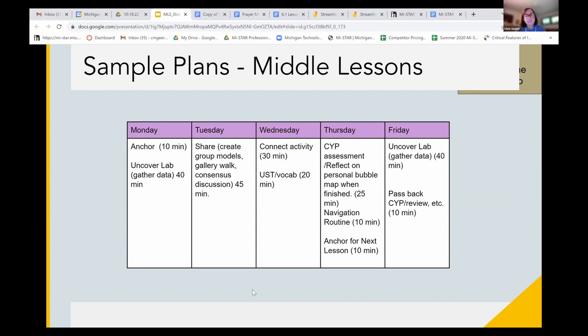So I did throw together some sample lesson plans, and we're running a little short on time. So I'm going to leave these out there. But if you're wondering what it looks like to manage a MyStar middle lesson, this one you'll notice is 4 days, and then on the 4th day, we're starting that anchor at the end, and then starting the next lesson, really launching into it on Friday.